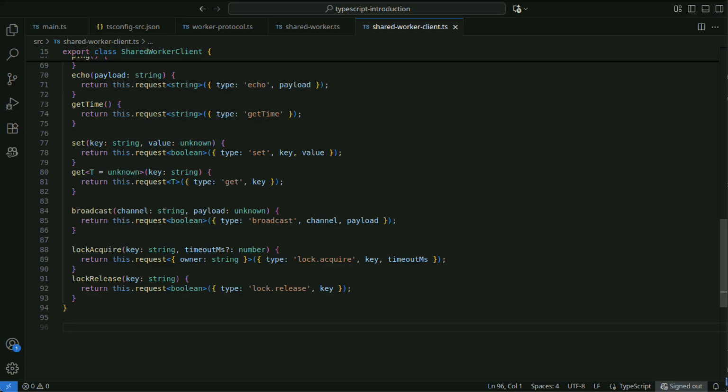In Demo TS, we use the shared worker client class created earlier and verify its behavior. It sequentially executes a series of functions including communication tests, reading and writing data, broadcasting, and lock handling.